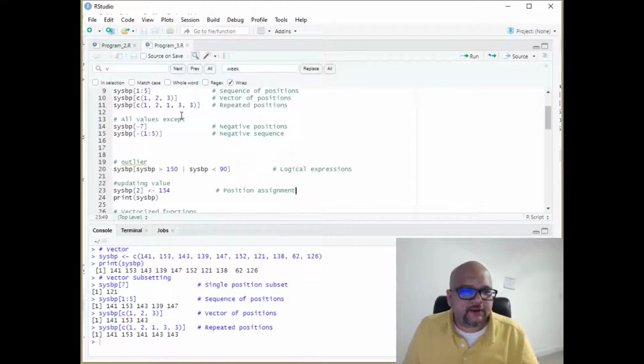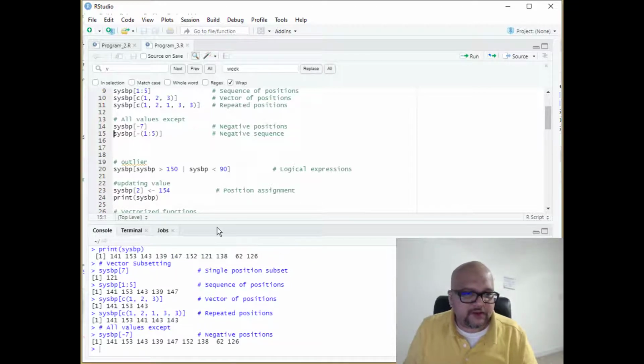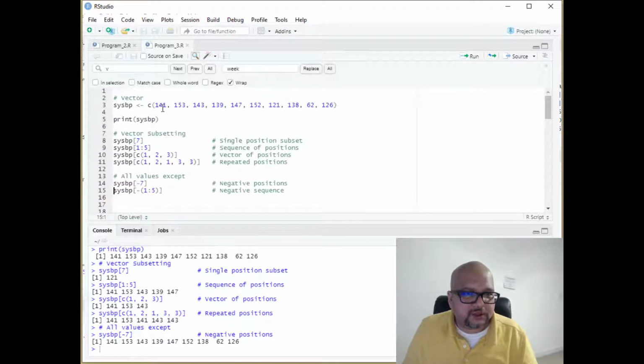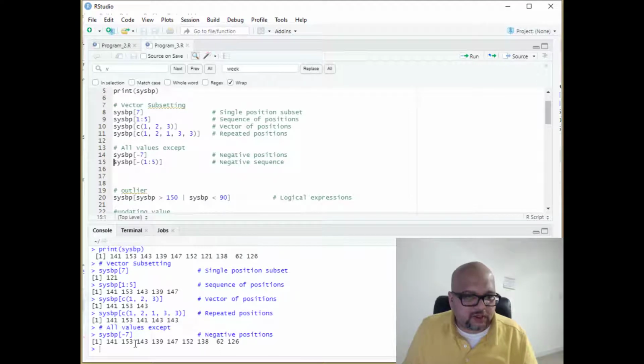In this next step, we are going to see what to do if we want all the values of the vector except a few. Suppose I want all the weeks except week 7. Then you represent it with a minus sign. You say minus 7 in the square brackets and it will fetch you all the values except week 7. Week 7 value was, counting 1, 2, 3, 4, 5, 6, 7, 121. And here we don't have 121. So we got all the values other than 121, the week 7 value.